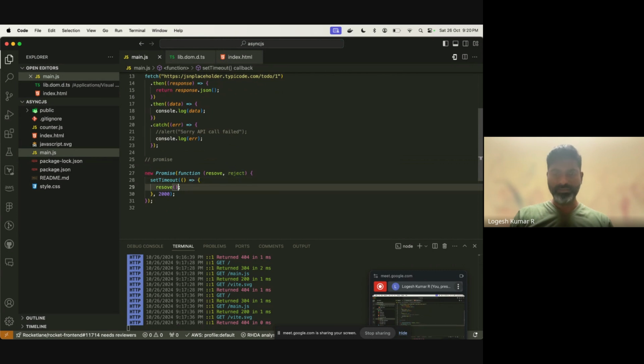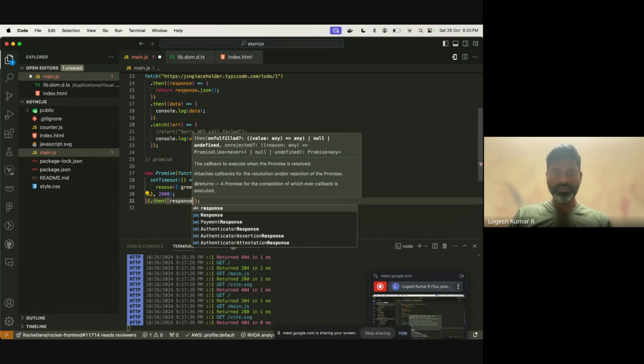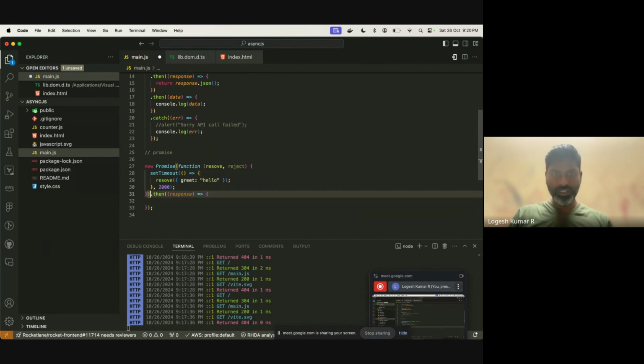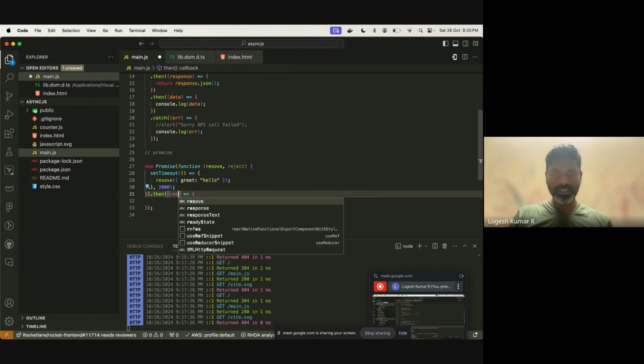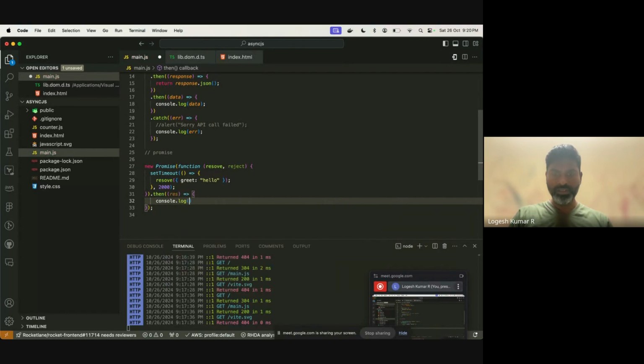So let's say it's the same data. We can think like we can return a JSON here, greet: hello. Okay, now this promise is thenable. Then we call a callback with the response. You can call it whatever you want, like I said, you can just call it res. Now you put console.log(res).